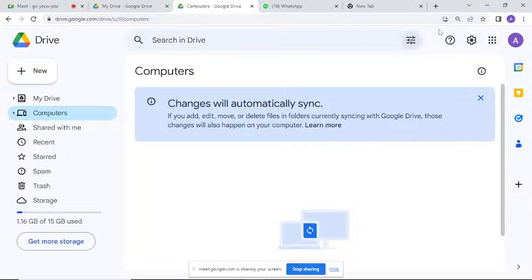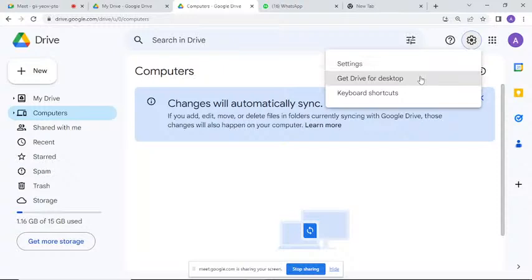To download the desktop app, what you need to do is go to Settings, and then under Settings, can you see Get Drive for desktop?